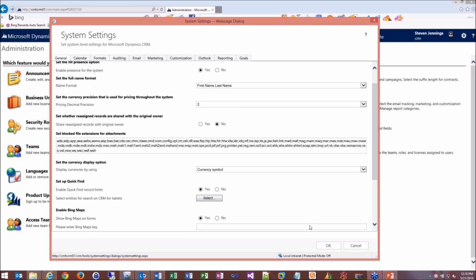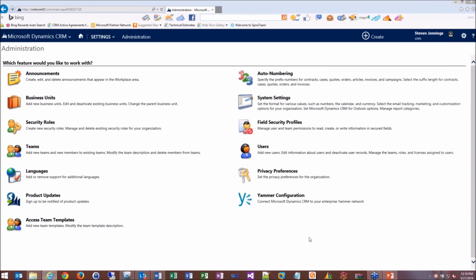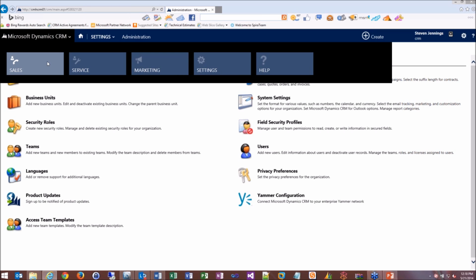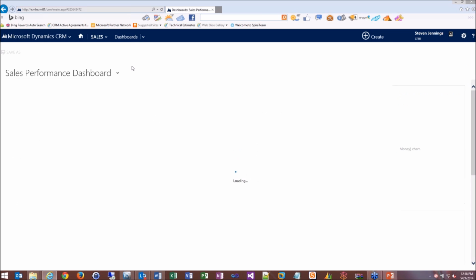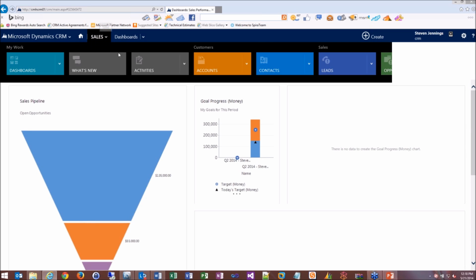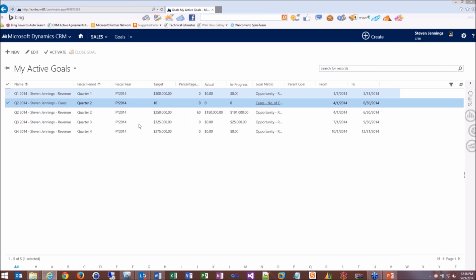All right, we'll say OK. So those are the goals. So let's go to the goals section as well. Under Microsoft CRM, under Sales, we go to Sales, and then we'll scroll all the way to the right. That's where I got mine. We have our goals. So here are our goals.